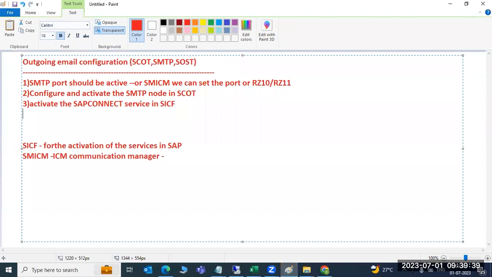We'll discuss that one. As part of this outbound email configuration, first the SMTP port should be active in SMICM, or we need to configure it. Then activate the service, configure and activate it. We have configured and activated. Then activate the SMTP service in SICF. Now you have activated the service, so we can test it. These are the three activities we have to perform.